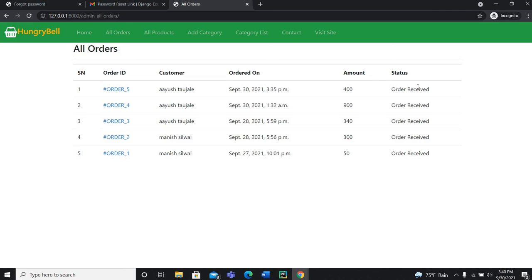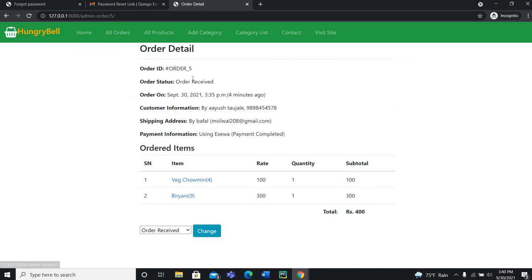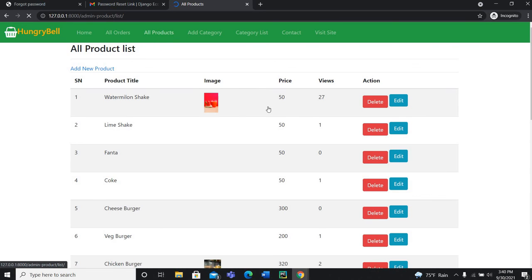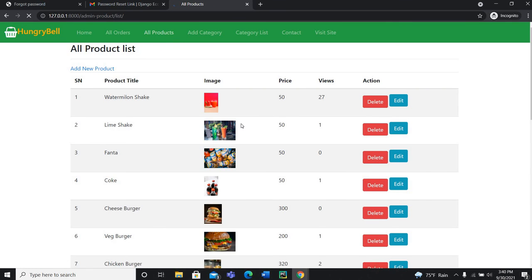Here, status is order received. If we want to see the details of the order, then click on the order details. Then it will show the details who have ordered and what things they have ordered. Okay. Here are the products. Here are all the product lists that have been added before.